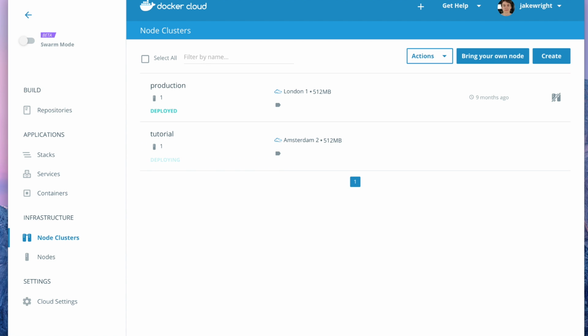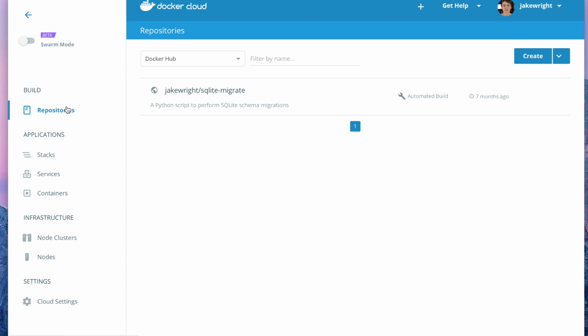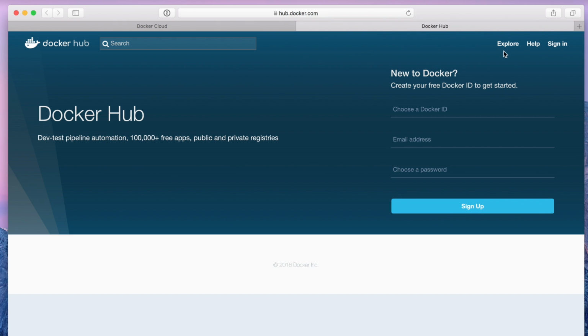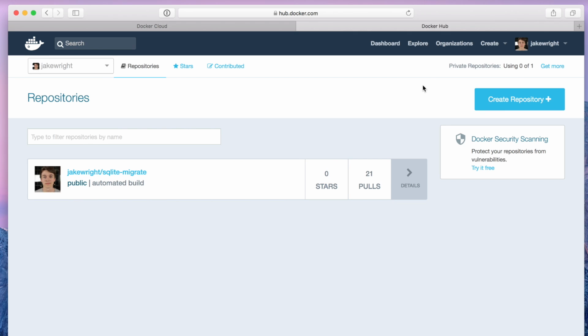While that is happening, let's look at repositories, because that's the other external thing that we need to link with. Since it's very well integrated with Docker Hub, since they're both services from Docker, let's use Docker Hub. You can create a repository in Docker Hub from the Docker Cloud interface, but I think it's a little bit clearer if we sign into Docker Hub and do it there. You can sign in with the same account as Docker Cloud.